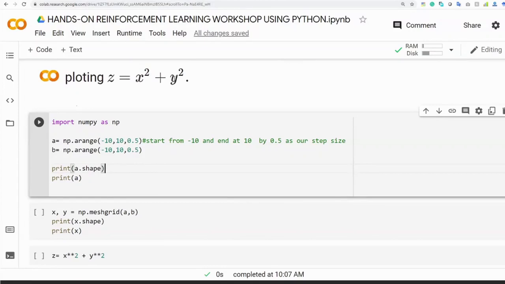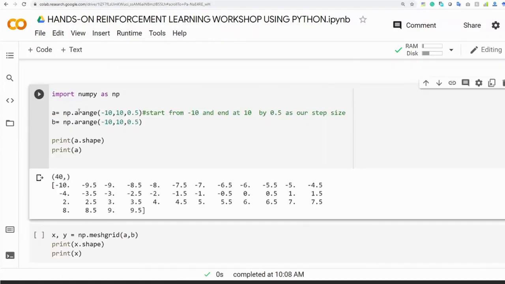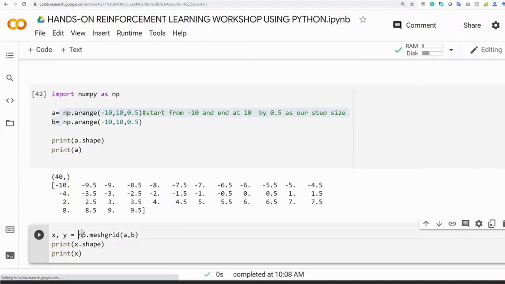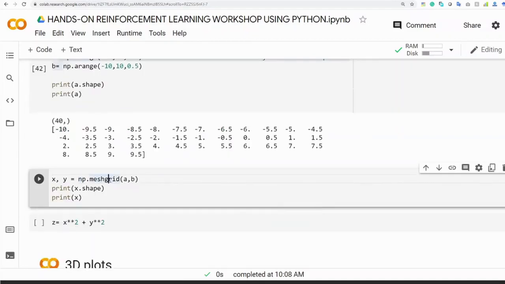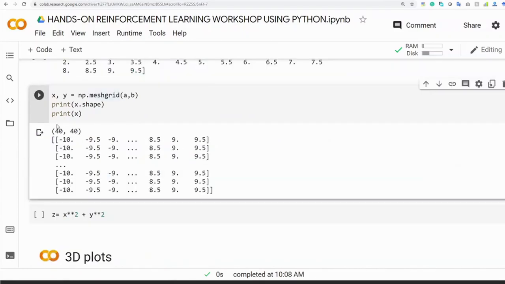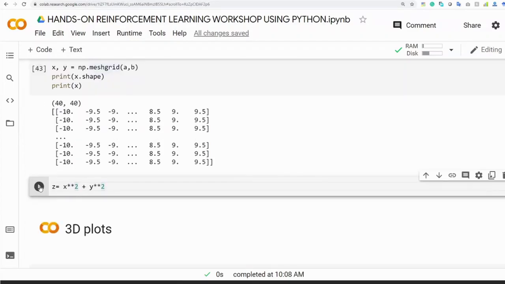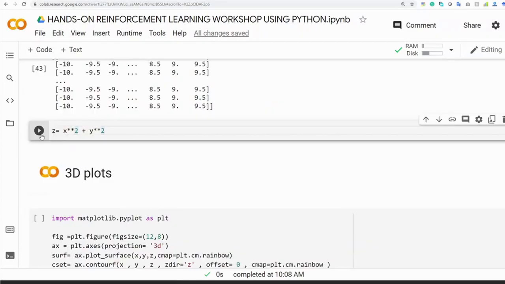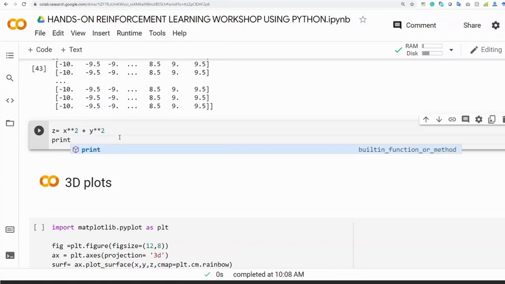Let's say we are going to calculate z equals x squared plus y squared. I prepared some arrays with 40 items, two arrays A and B, and then use those two arrays with meshgrid to create a two-dimensional array like this. So I have x and y, two different two-dimensional arrays. And then use them to calculate the z based on my formula like this. Okay, let's print the z. Maybe it's not bad to print the z.